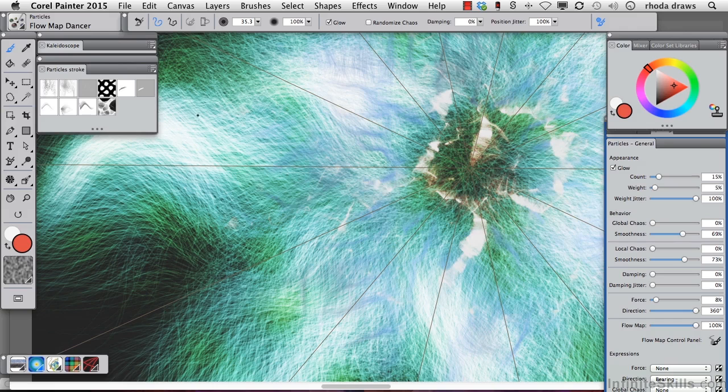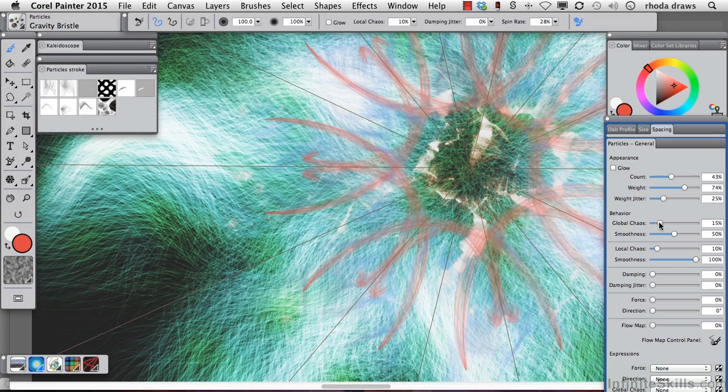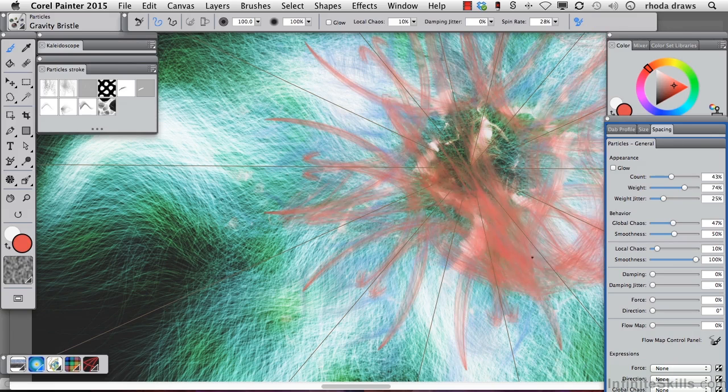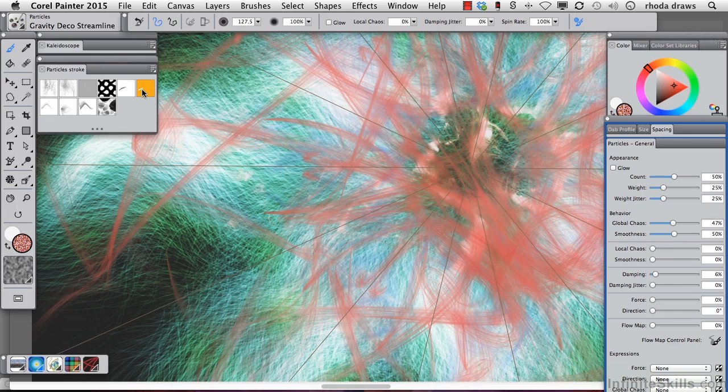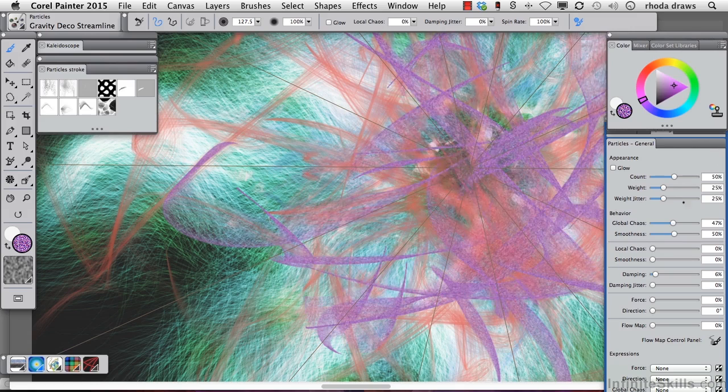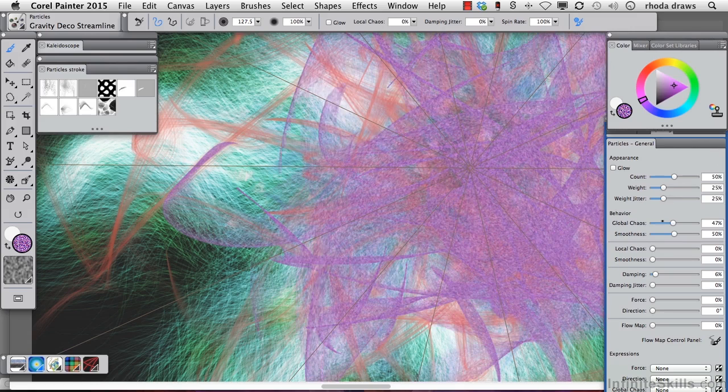Let's go now to the gravity bristle, and gravity bristle is very symmetrical until we add some chaos, and then we see a great deal of variation around the center. Let's see what happens with Gravity Deco Streamline, and I'll change color once again. Quite a bit of chaos added, looks like that.